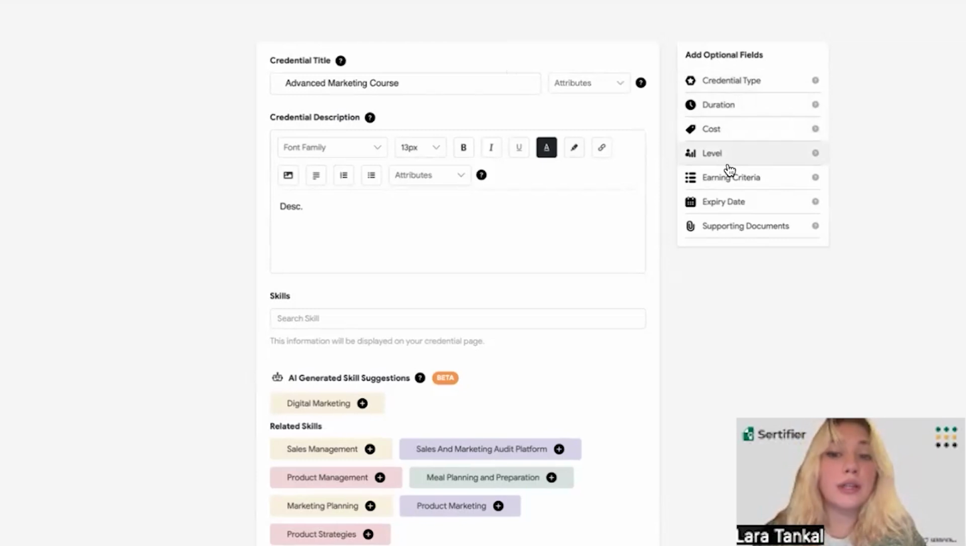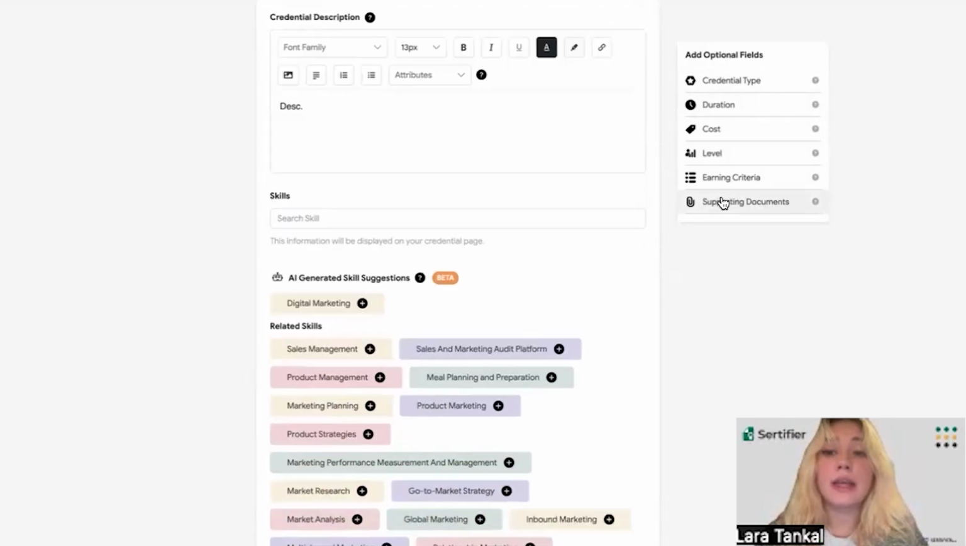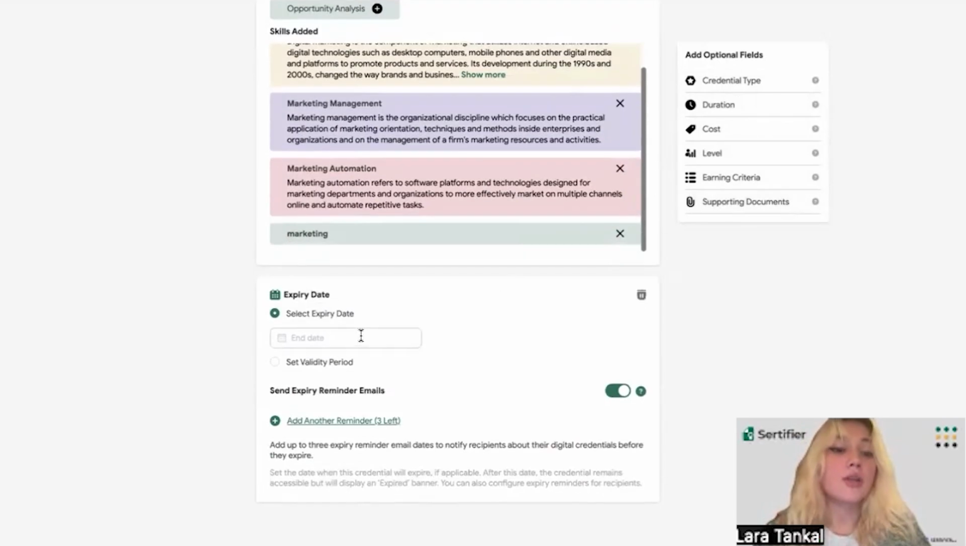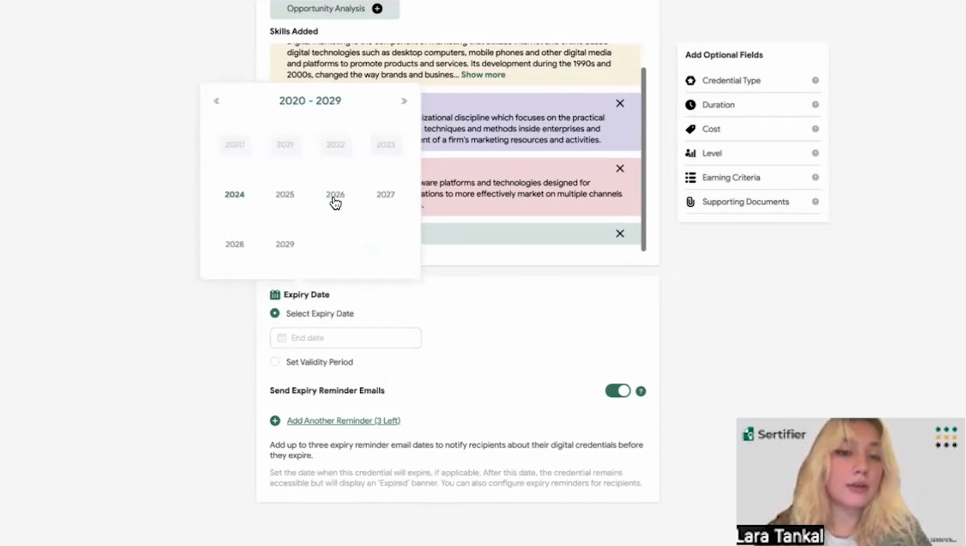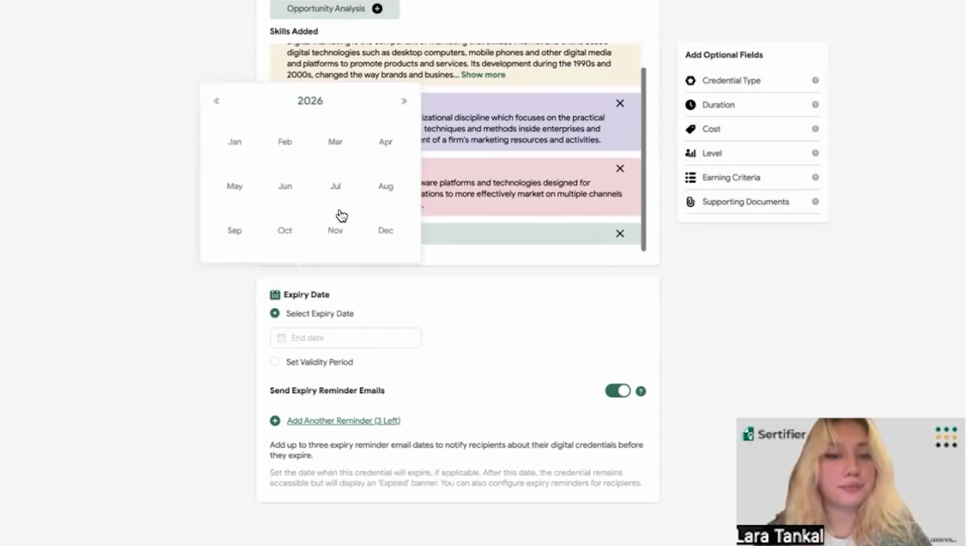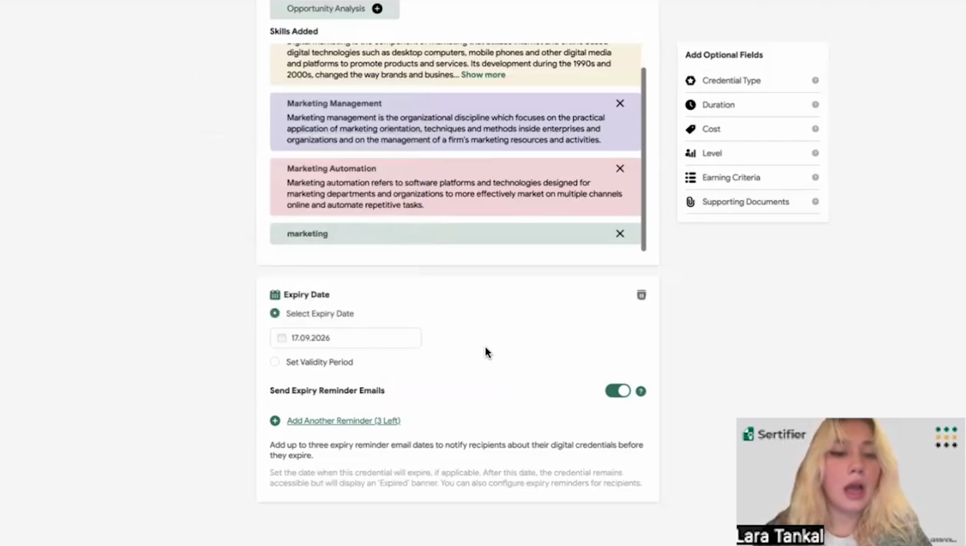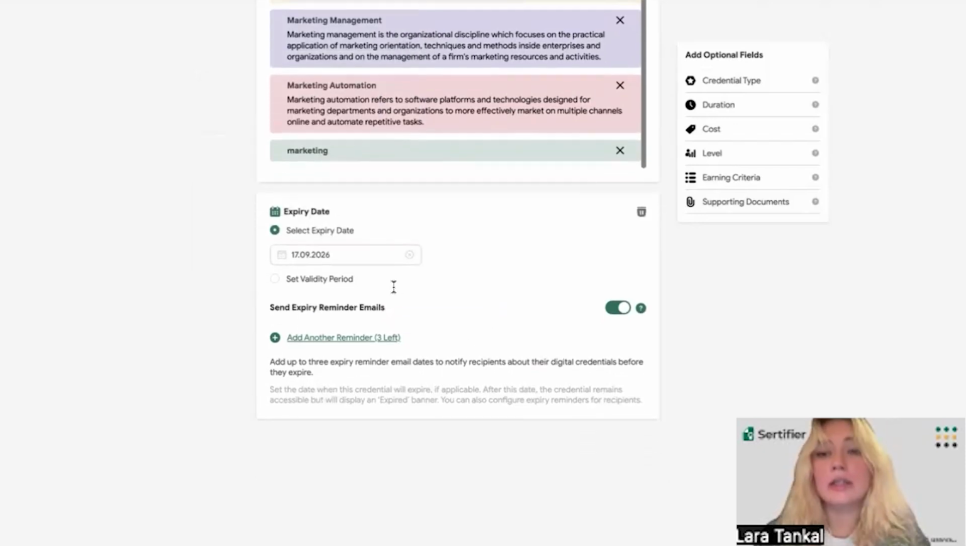You can list the earning criteria that is necessary for your recipients to comply with to be able to earn this credential. If you want to set an expiry date, you can also do so. For example, whenever you select an expiry date for your credential, let's say 2 years, the credential will no longer be valid after this date. And you can also send expiry reminder emails to make sure that your recipients are aware that the validity period for this credential is coming to an end.